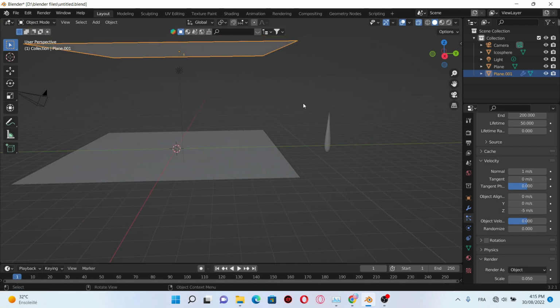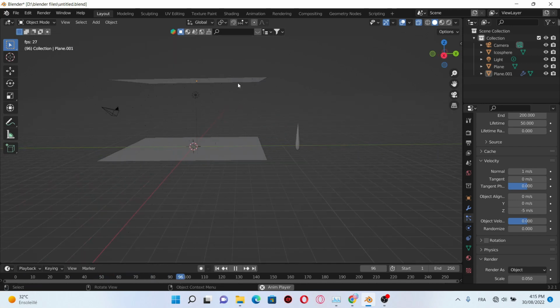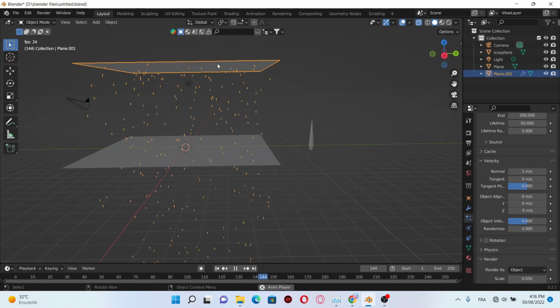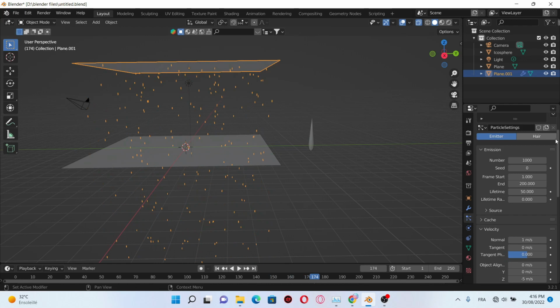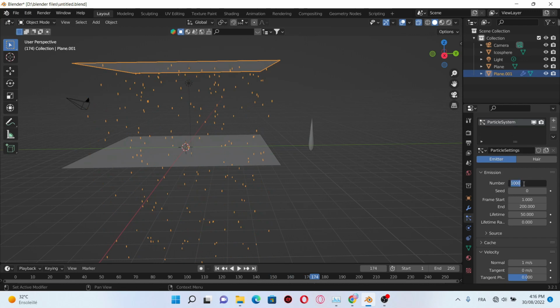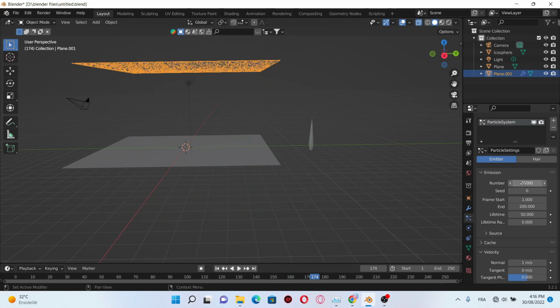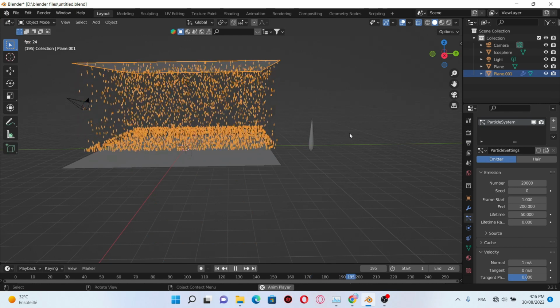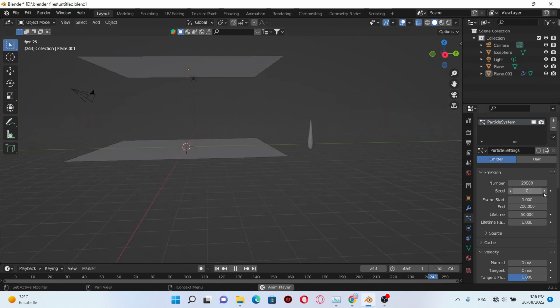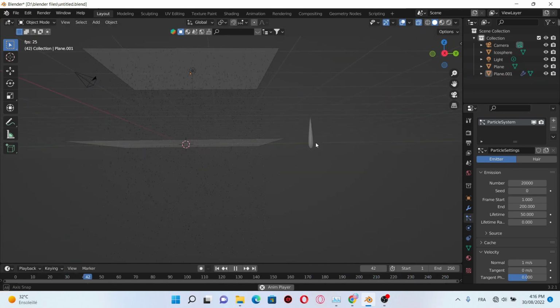Now let's play the animation. Here we have our rain. Select the plane and increase the number to 20,000. Also decrease the lifetime.